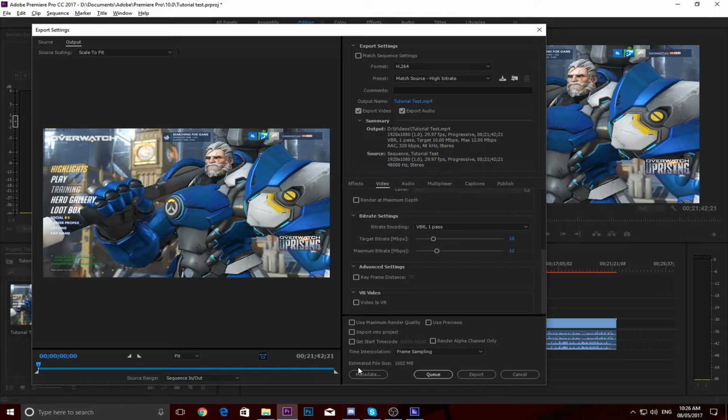Now down here it says estimated file size. Now if you think that's a bit too big, you can alter your target bitrate. Just put it down to 8 for example, and it's now 1292 megabyte, which is 1.2 gig, that's quite big for a video. The maximum bitrate is the maximum that's going to export at, so 12 megabits per second is quite good. Target bitrate, of course, the lower you put this, the lower the file size is going to be.